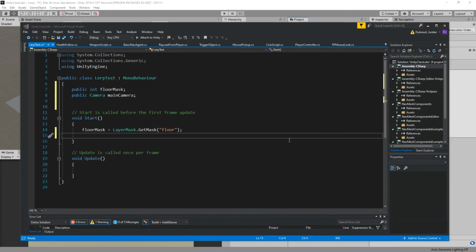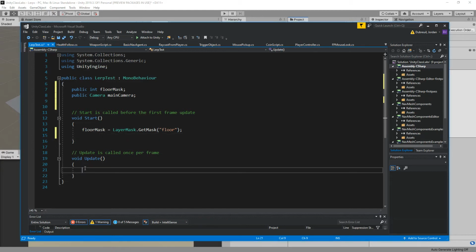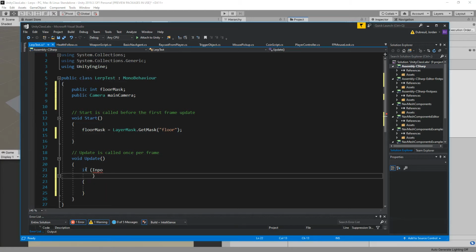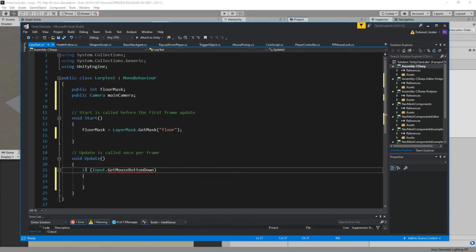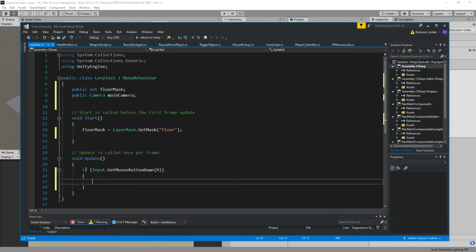Alright, so the next thing we're going to need to do is in the update function, we're going to be checking for mouse position. So I'm going to say if input dot get mouse button down is 0, then what we're going to do is we're going to call a function called pointer, not pointer type, but pointer.